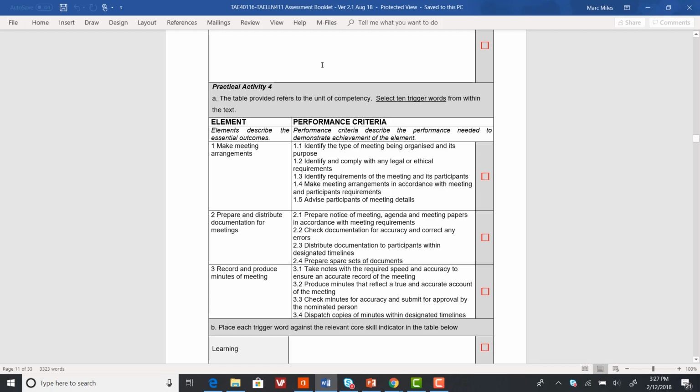Now, in this particular case, we have the unit organized meetings, BSB ADM 405. Ultimately, what we're typically going to find is that the majority of trigger words are verbs, and they're going to be a verb plus a noun. So let's run some examples.